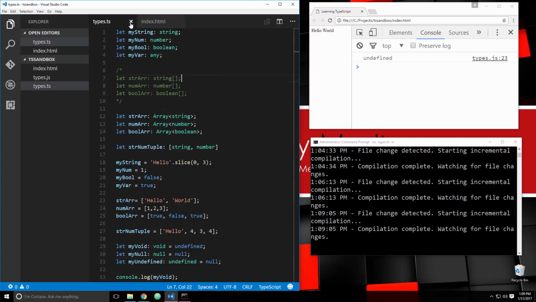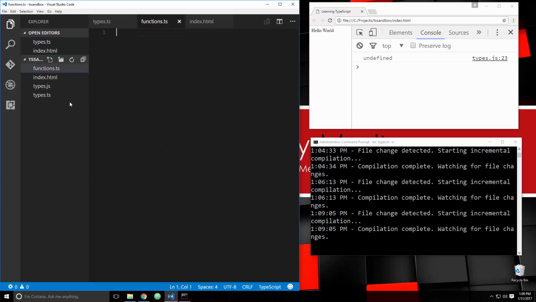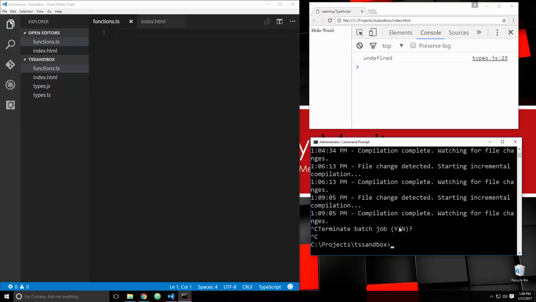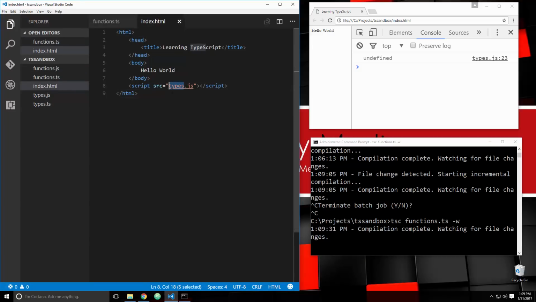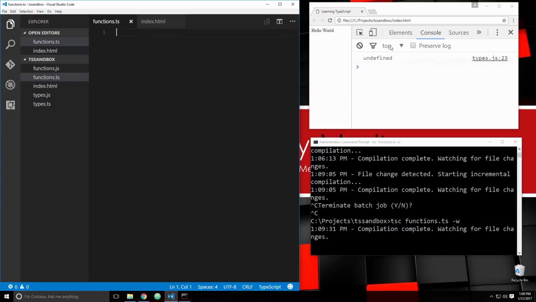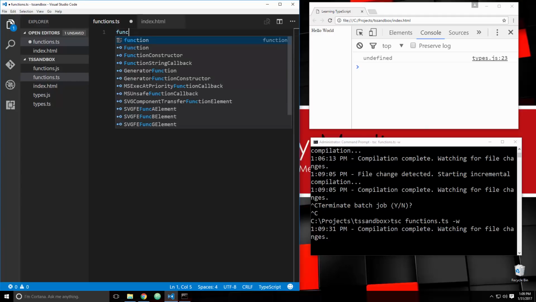I now want to look at functions. So I'm actually going to create a new file for this. So let's create a file called, not types, functions.ts. Okay, and we'll close up types. And I'm going to stop the compiler because we want to change it now to functions.ts. Alright, and let's include that in our HTML. There's not a lot of purpose to having this browser open and including it in the HTML, but what the hell.